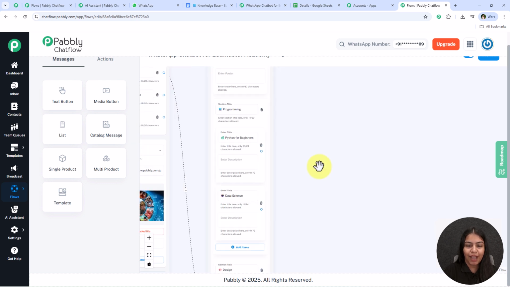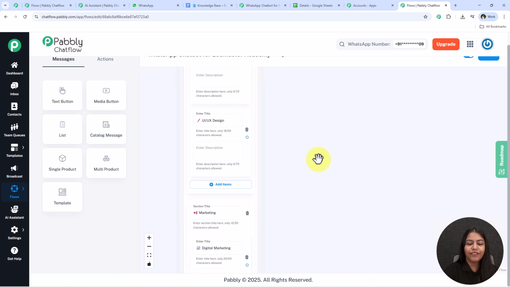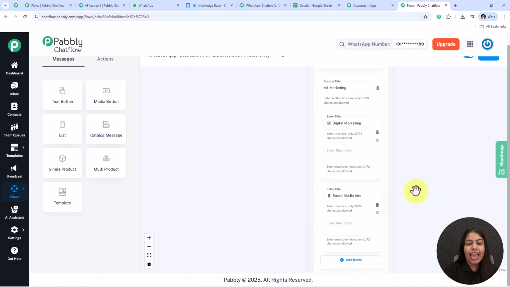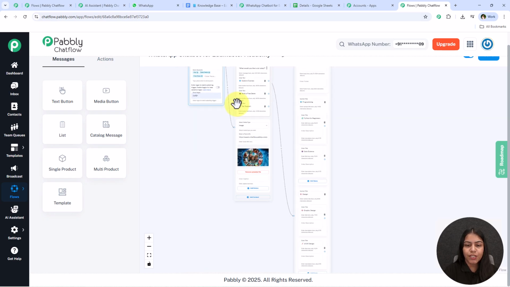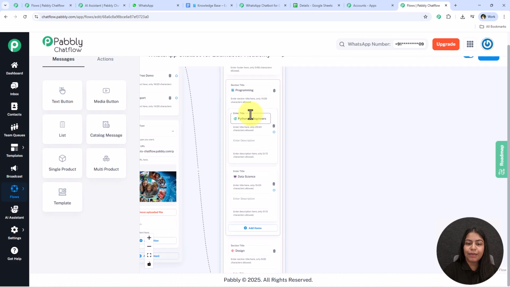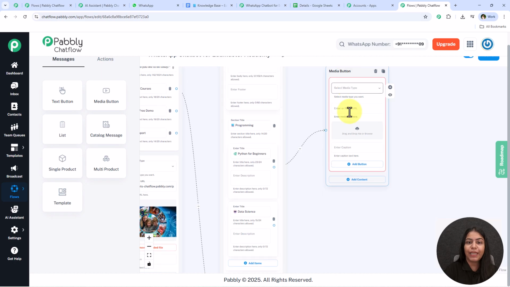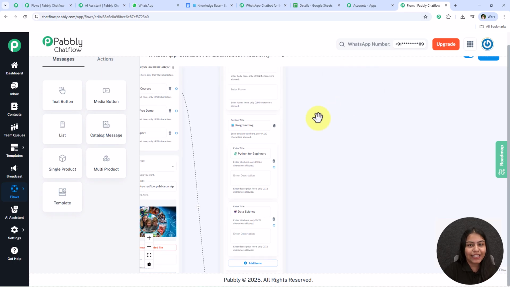Now I'm just going to go back towards this list, and as you can see, we have successfully completed this list. And now like I added the image in this first message, if you wish, you can definitely add the image with each one of these right over here. Like for each course, if you wish, you can definitely add the image too. You can simply drag and drop the connection, go towards this media, and add the media for each course. It depends upon your needs.